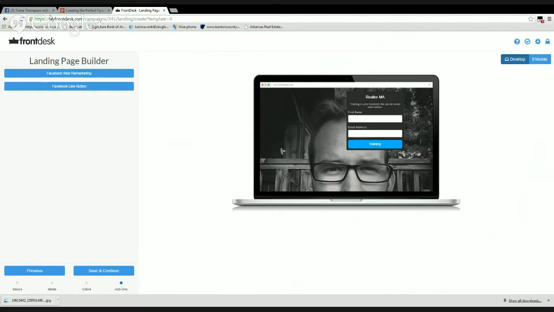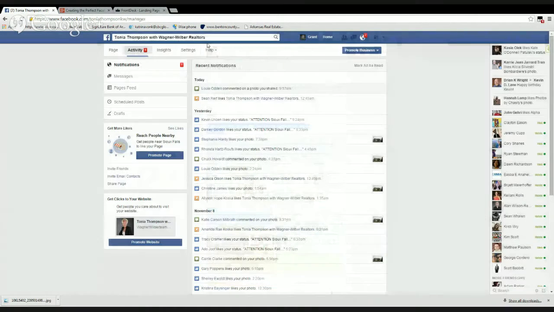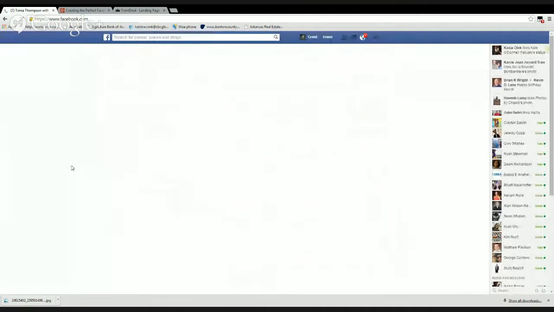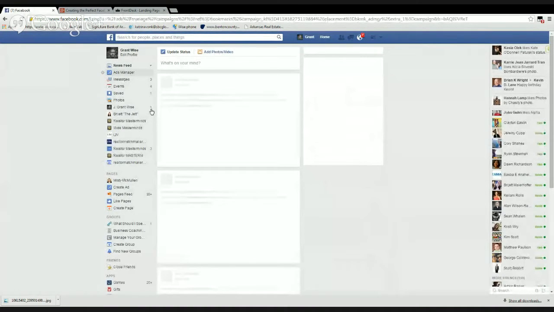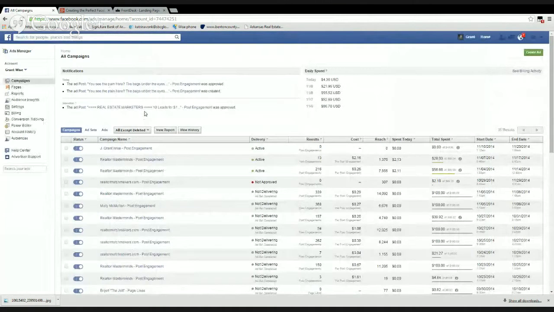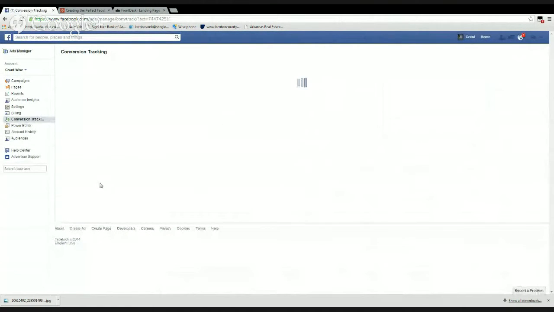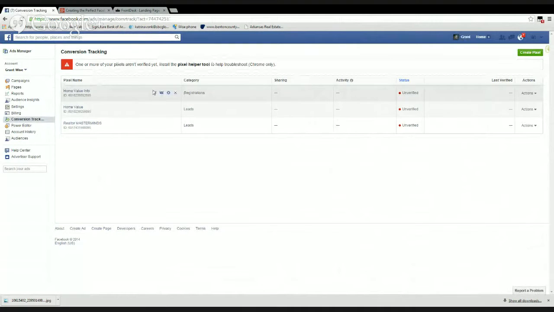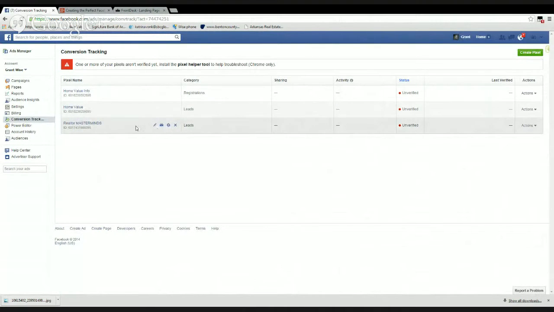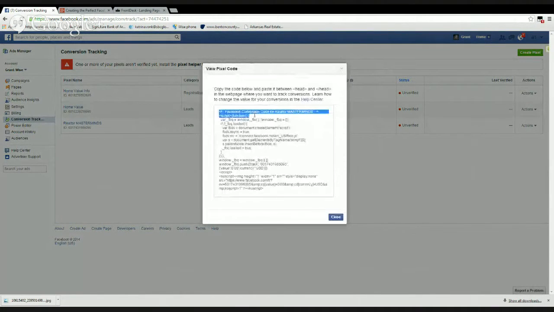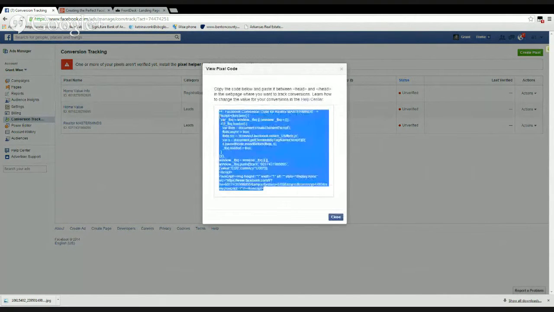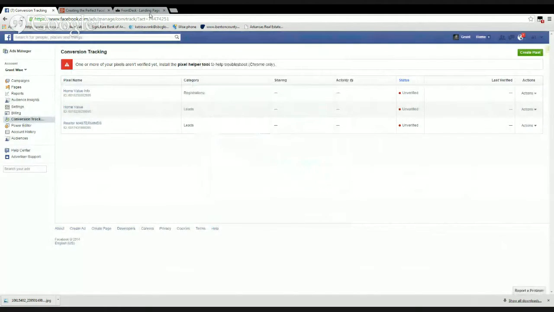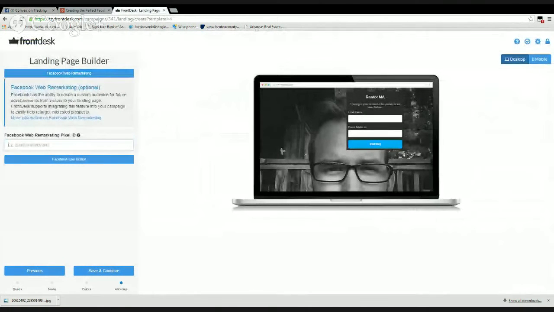really pixel tracking through Facebook. So if I come over here to Facebook and go to my ads manager, one thing that I can do is create a pixel to track the conversion. So whenever somebody comes in and they opt in or anything like that, see the code, I can copy this right here, and I can come back to the landing page builder, open that up, and enter that code.